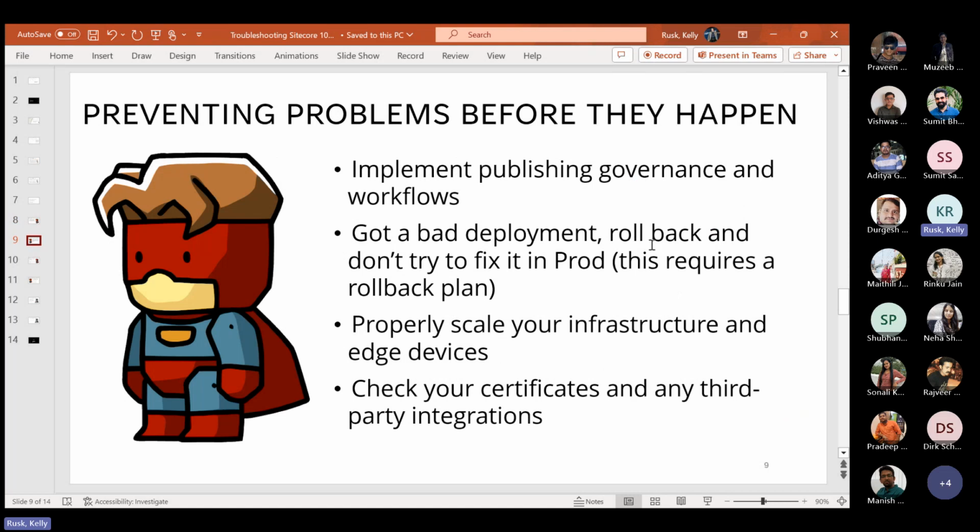So you also want to implement publishing governance and workflows. If you have large publishing jobs and issues there, it's going to be very difficult. So try to make sure that you have control over your content, because we've had some people get sued because they published the wrong content or had the wrong information. So you want to be very careful about what's being published and implement workflows.